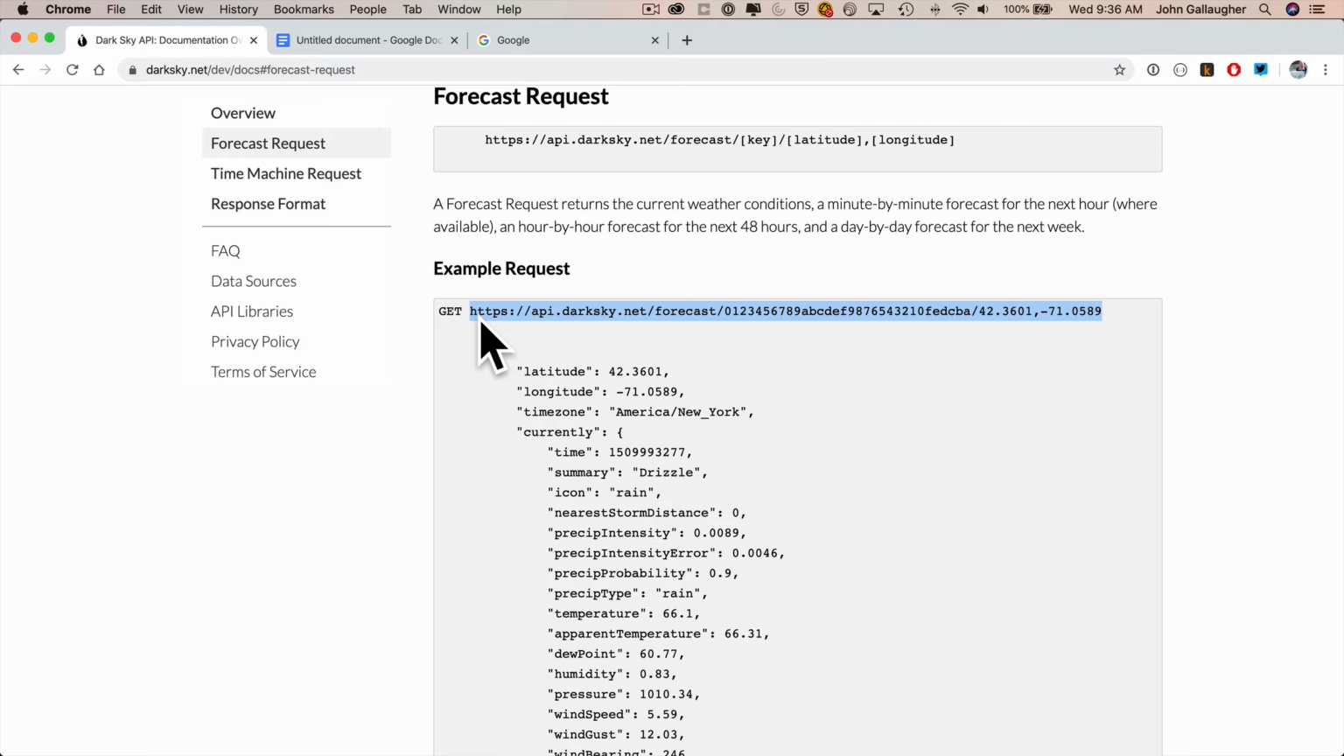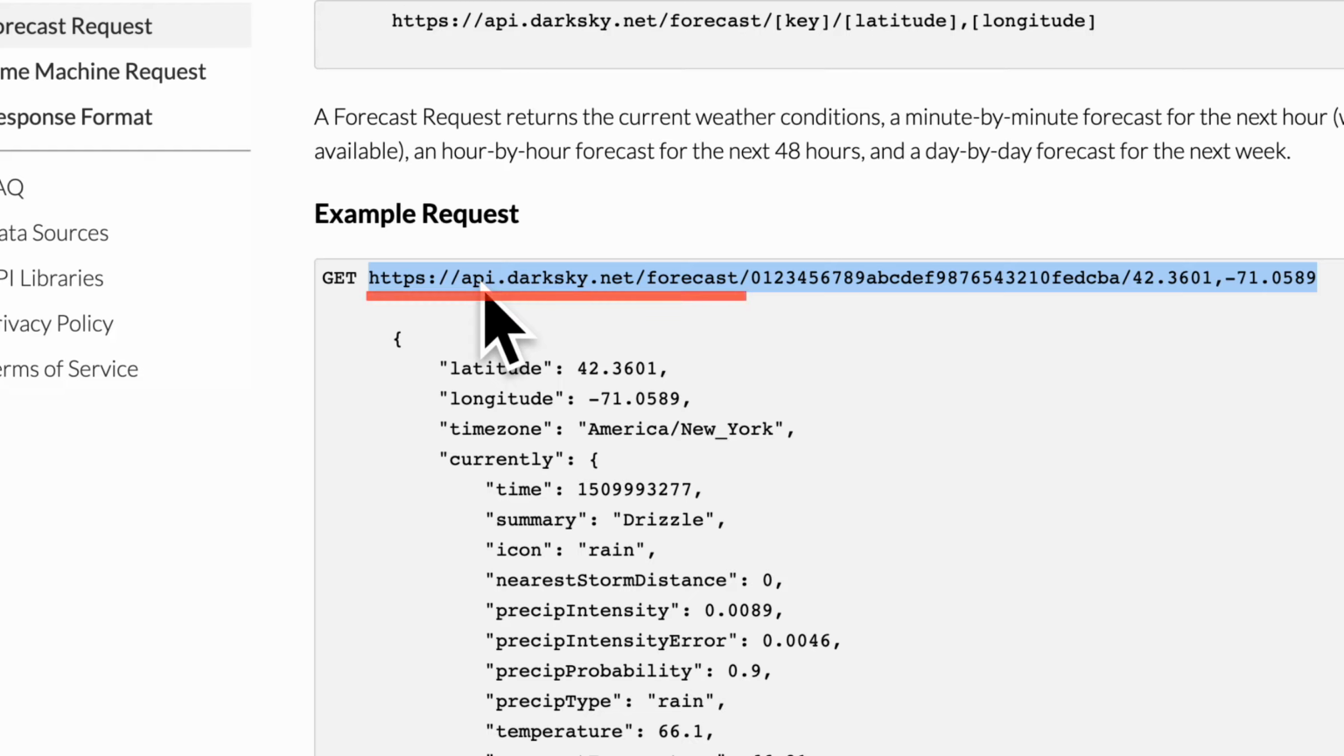And it contains 3 parts. The first part is the base URL for getting the forecast. That's the HTTPS api.darksky.net/forecast. And then after the slash, you see the API key. Now, this API key doesn't work. It's just a sample one. This is where you'll eventually put yours in.